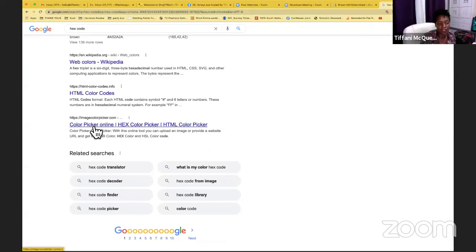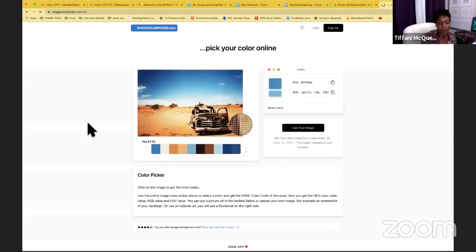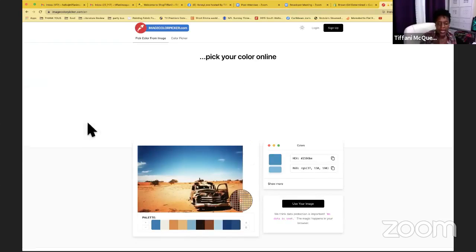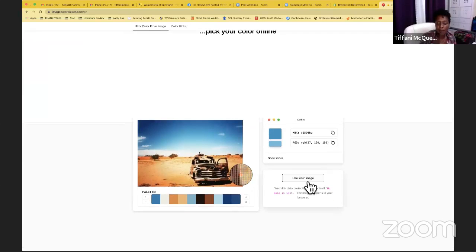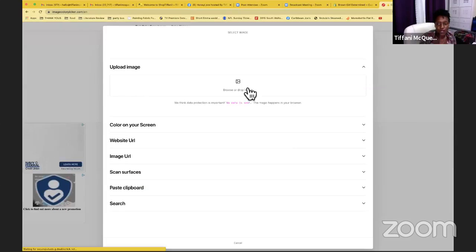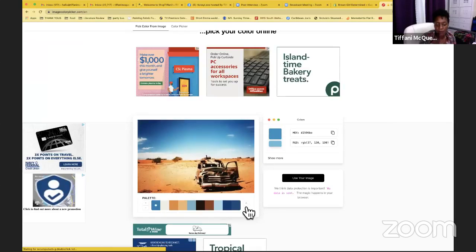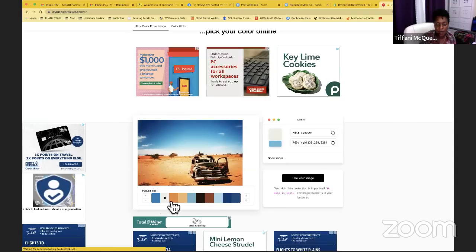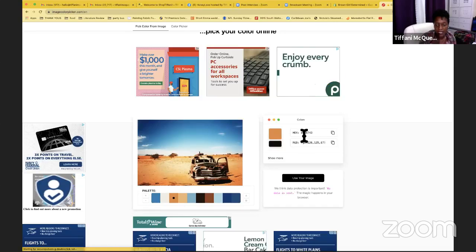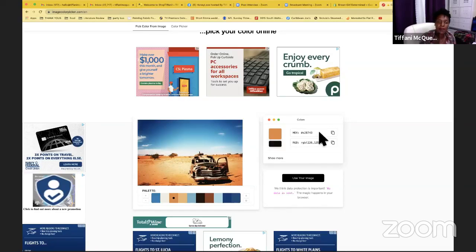Okay, here it is. This is my favorite one, imagecolorpicker.com. And what you can do is upload a picture, okay? It says use your image, you upload your image, and it will tell you all of the values, okay? It'll pull up your palette, and then when you click on the color, it will give you this hex code, okay? And this hex code is what you can copy and paste and use for your website.